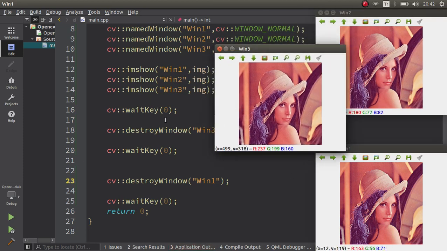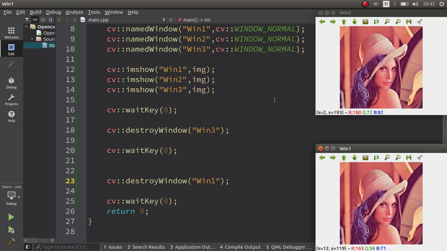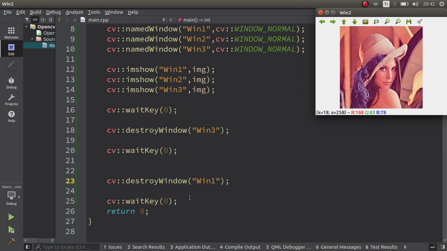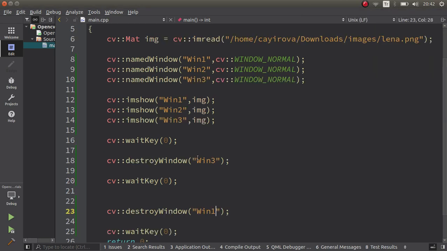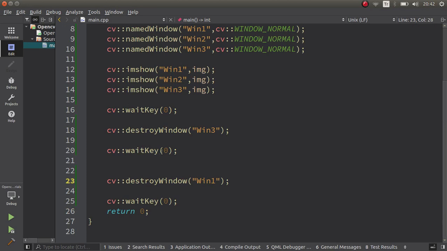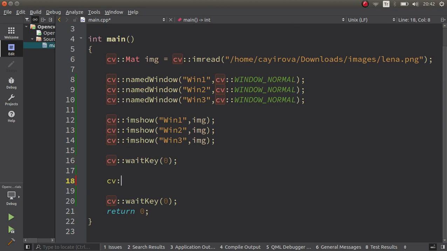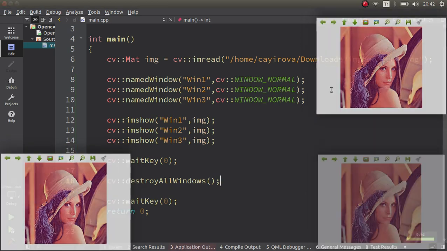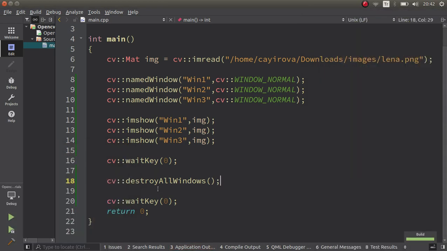We are here now. When I press a key, it will destroy window 3, and when I press one more key, it will destroy this one, and after one more key, it will stop the execution of the code. And let's see about destroying all of the windows. Here we can basically call destroyAllWindows, and after pressing any key, it will destroy all of the windows on the screen. When I press a key, you see all of the windows on the screen are destroyed.